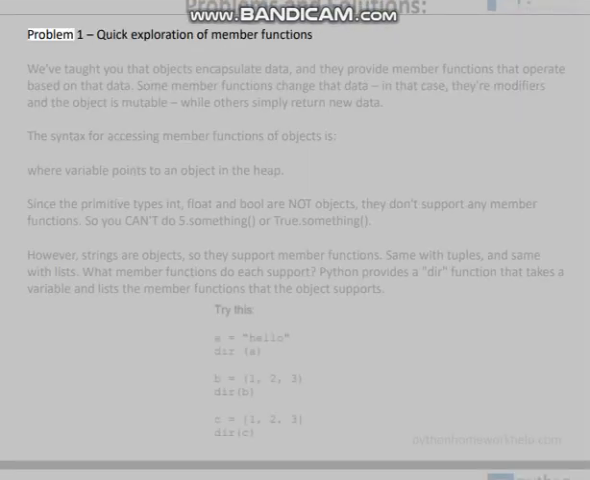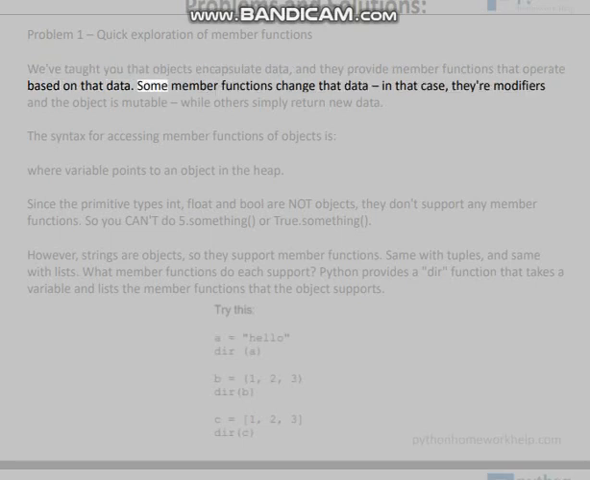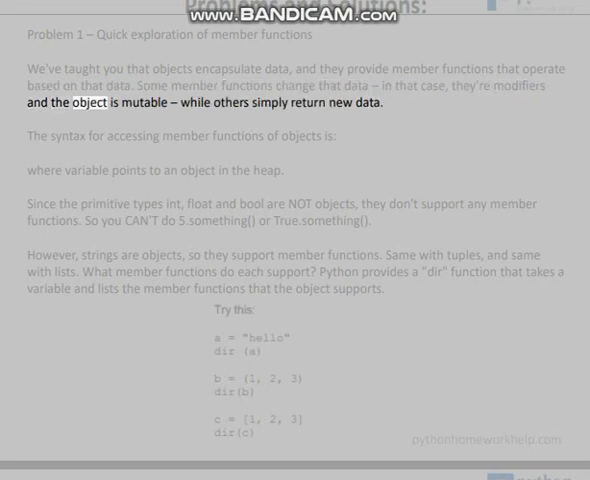Problems and solutions. Problem 1. Quick exploration of member functions. We've taught you that objects encapsulate data, and they provide member functions that operate based on that data. Some member functions change that data. In that case, they're modifiers and the object is mutable, while others simply return new data. The syntax for accessing member functions of objects is variable.function, where variable points to an object in the heap.